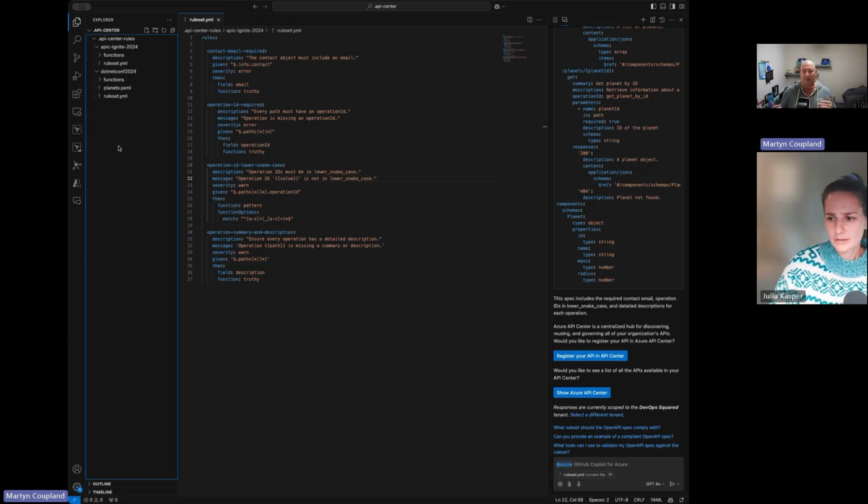And finally, from me on this part, what I really like is that I've not left VS Code at all. I've not needed to go into the Azure portal at all. I've not needed to speak to Julia as an admin to say, what do I need to do? Do I have to put a contact email in? How do you want your operation IDs formatted? Do I have to provide an operation ID? And do you need a summary and a description?